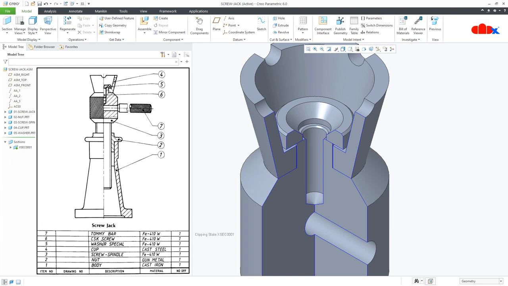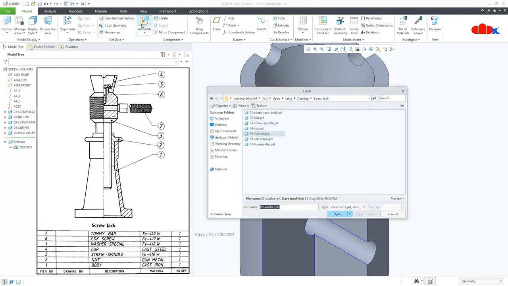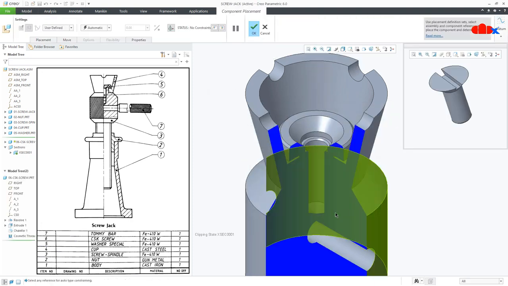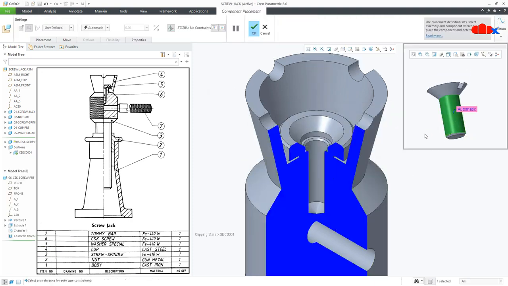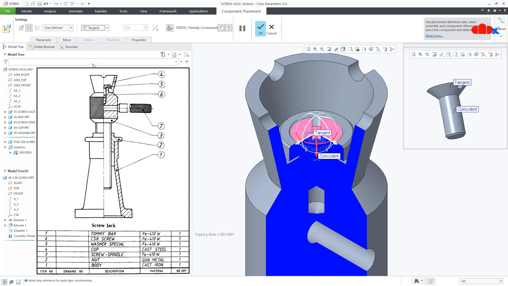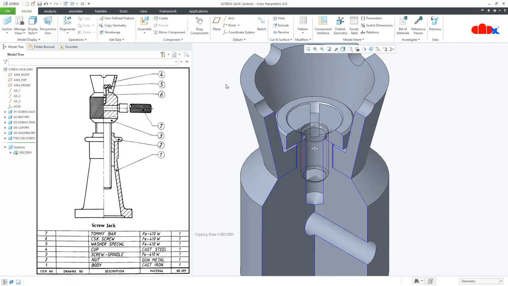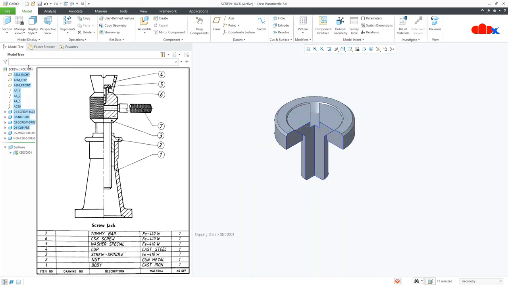Next part is the CSK screw, which is this part. So go to assemble, select the screw, open it. Now select this surface with this surface and this surface with this surface. Now make it tangent. Now still the part is not fully constrained, but for the time being just say OK. Now to make it constrained, first I will hide these features, and then I will once again edit it.